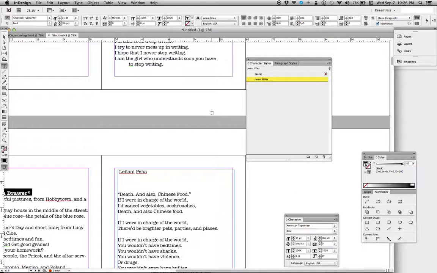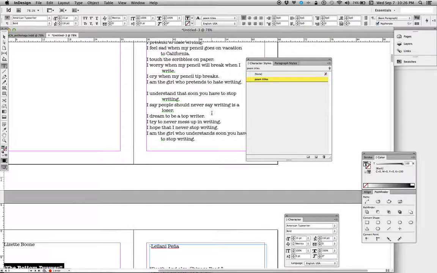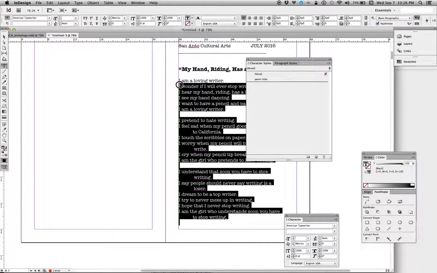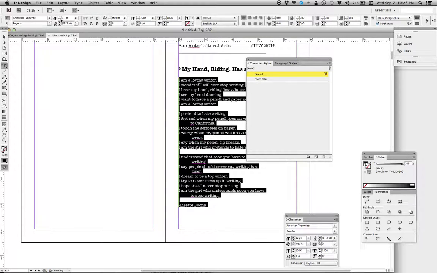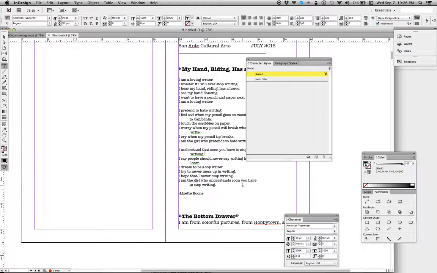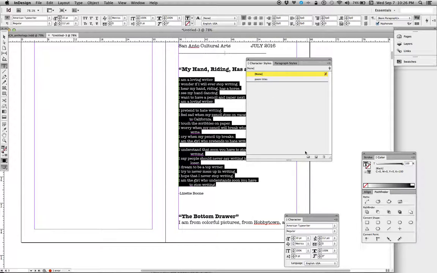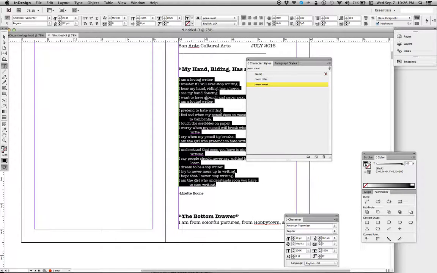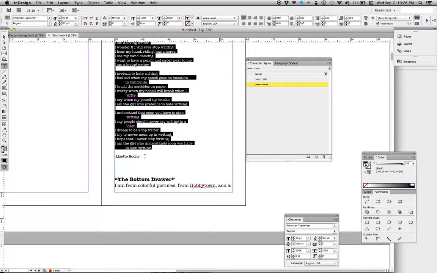So I can do the same thing with maybe this poem, right? I'm going to come here, and this poem, I don't want it at 13 pixels, I want it at 10, right? So then I can add another style, and this one is the poem text. And so the next time I come to that, I can do the same thing.